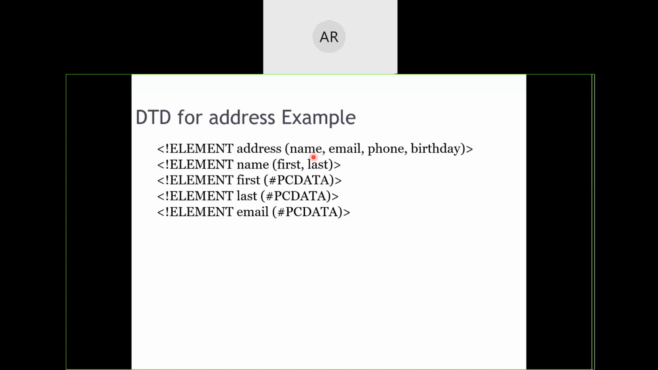It is clearly specifying that the name tag should come prior to the email tag, which should come prior to the phone number tag, which should come prior to the birthday tag. Now the address tag is nested with these four tags: name, email, phone number, and birthday. Now further, what is the name going to be composed of? Is it going to have certain child elements further? Yes. What are these? First name and last name.